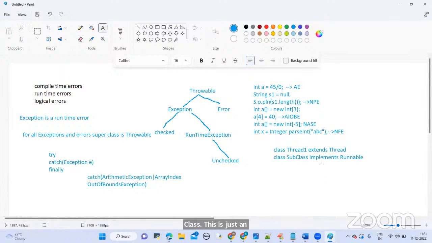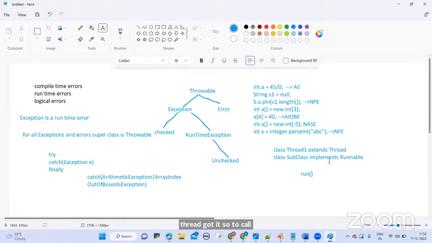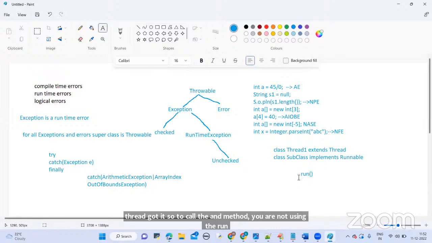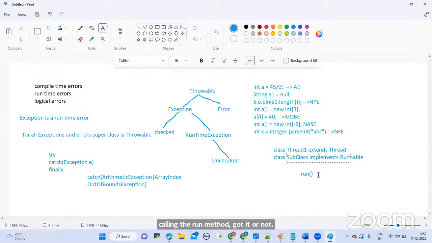Now we have so many methods available, like the run method and the start method. Whatever code you write inside the run method will be executed by the thread. To call the run method, you do not use the run method name; you use the start method for calling it. That start method is called by using the thread object.